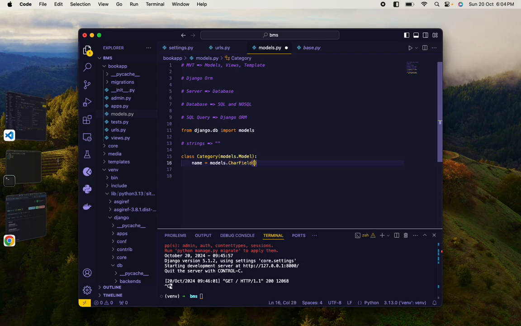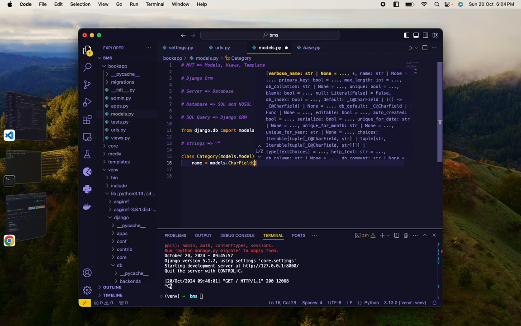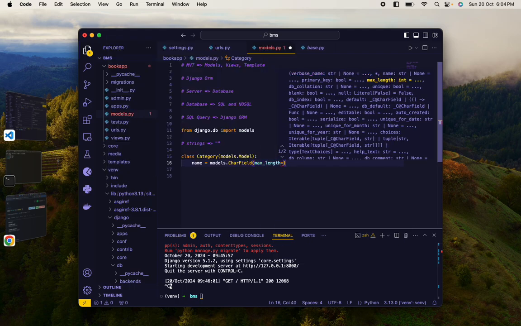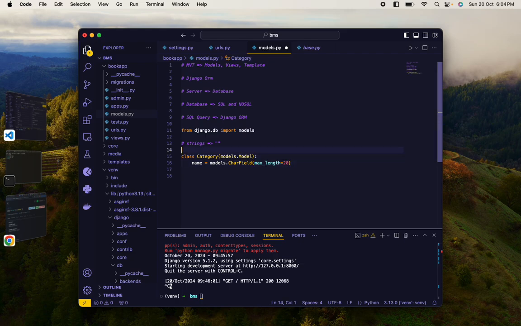One constraint about CharField is it needs something else. A CharField has limits. It imposes limits, so you have to include the maximum length of characters you want in that field called name. If I were to pass in something like 20, that means the characters that a user creates while creating a category should be 20 maximum. So let's save this and try to run our server.